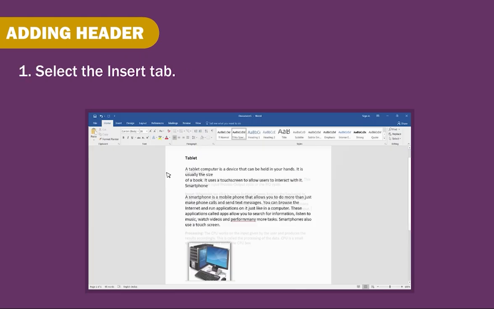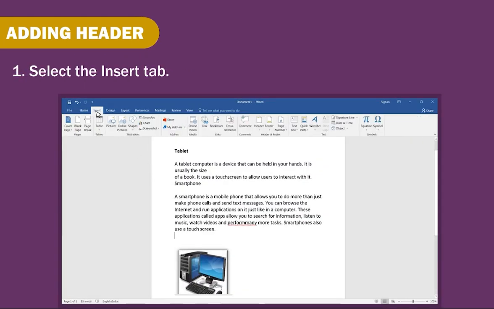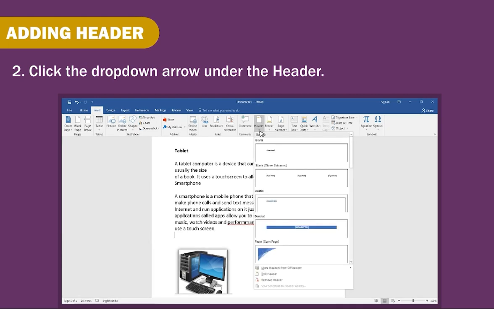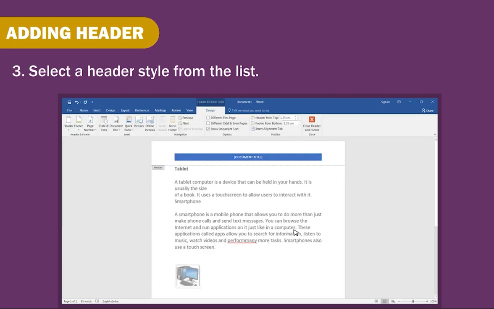document. Steps to insert a header. 1. Select the Insert tab. 2. Click the drop-down arrow under the header. 3. Select a header style from the list.